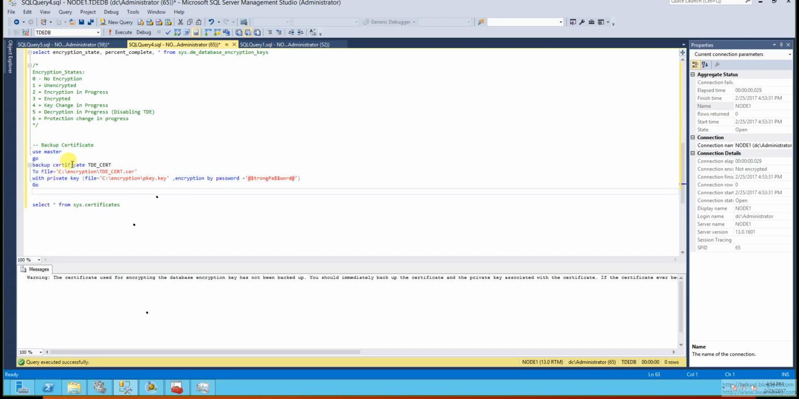The certificate backup typically has two files. The first file is the certificate itself. The second file is a private key, which is used by the system to decrypt the certificate. And for the safety of the private key, we are encrypting it with a password. You can see here, we should have two files now. One is for the certificate, the other for the private key, and both files are needed in case you have to recover the database.